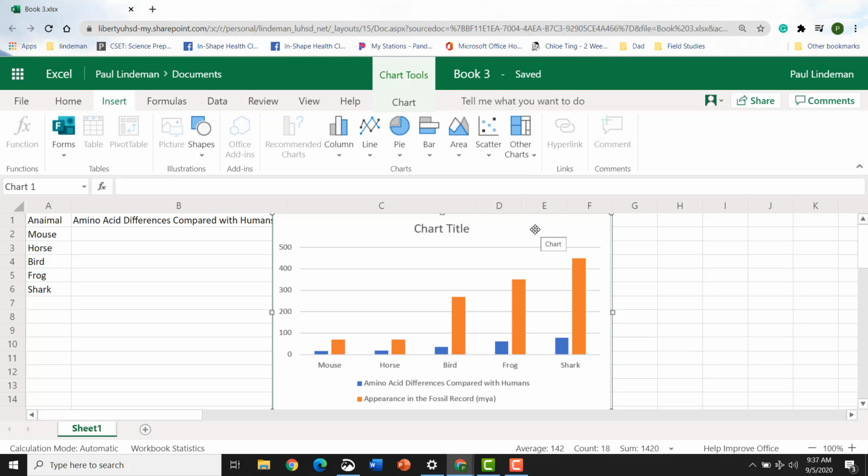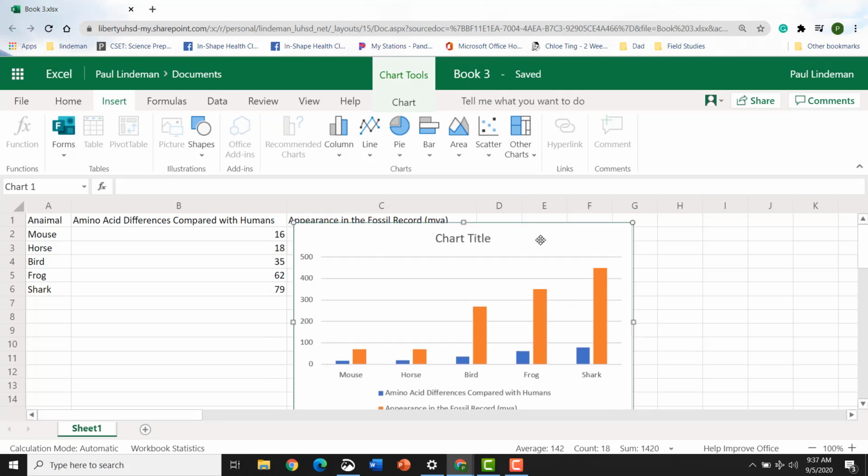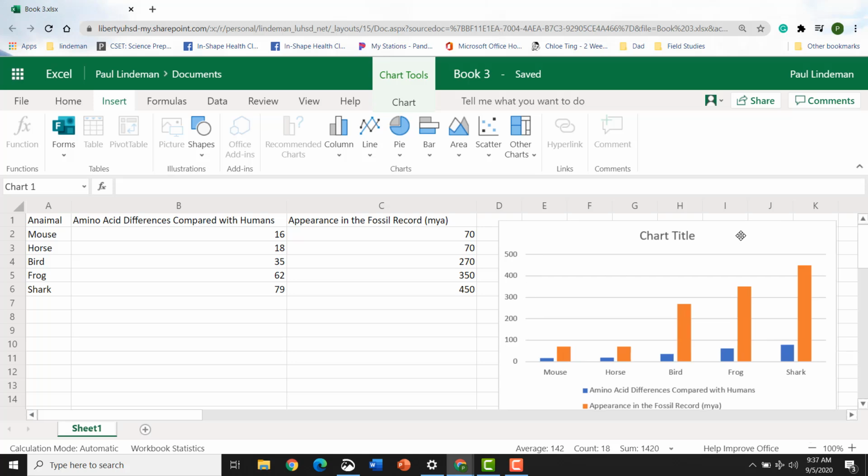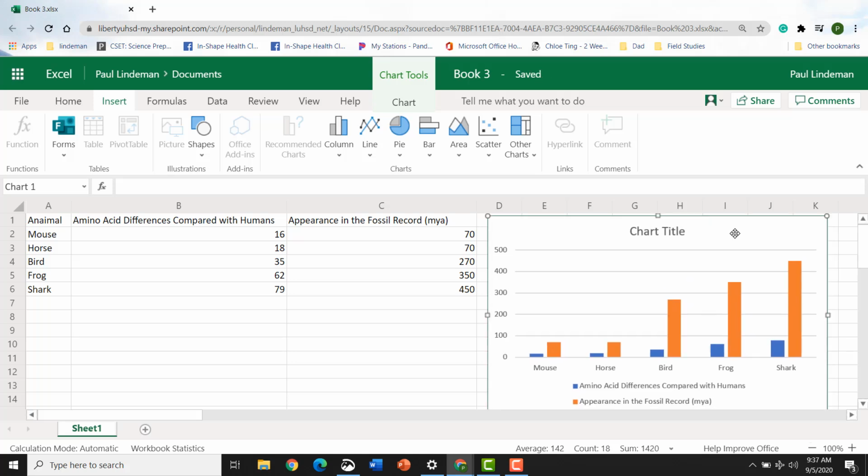And you can take and pull this graph to a different part on your screen if you'd like, so that it's not covering up your data. So you can pull it over here to the side, all right, or down below. The only thing we need to do is change the chart title.